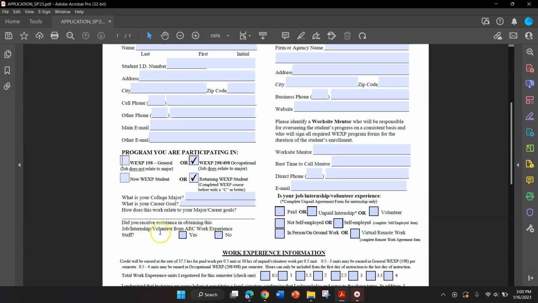Now this one, did you receive assistance in obtaining this job, internship, or volunteer position from ARC work experience staff? So this is, if whatever position you're in, if you obtained assistance from the work experience department, then you would click yes. Otherwise, you'll click no.